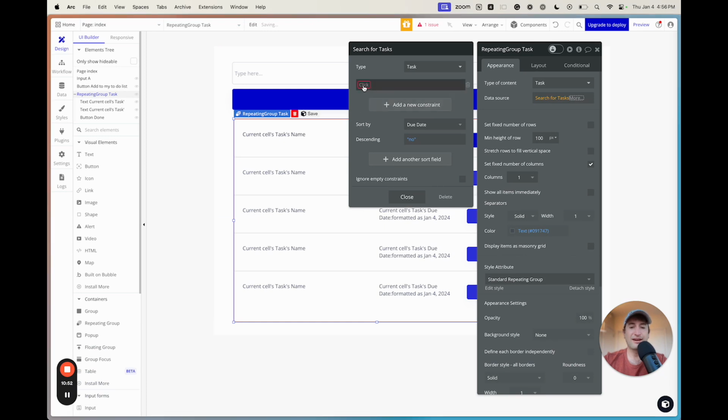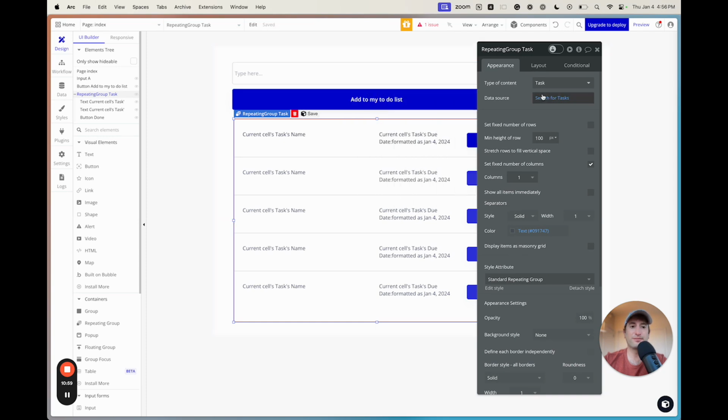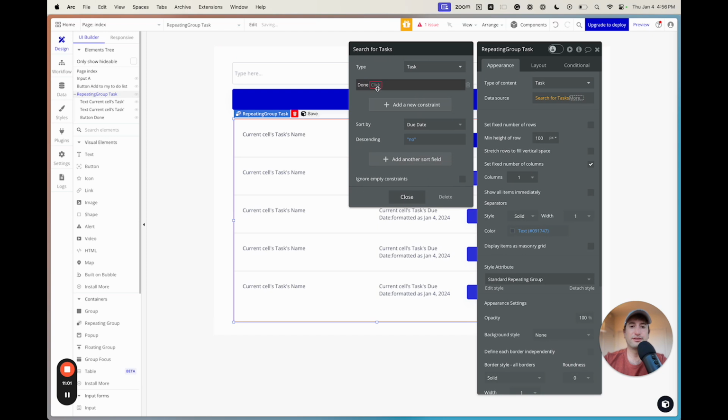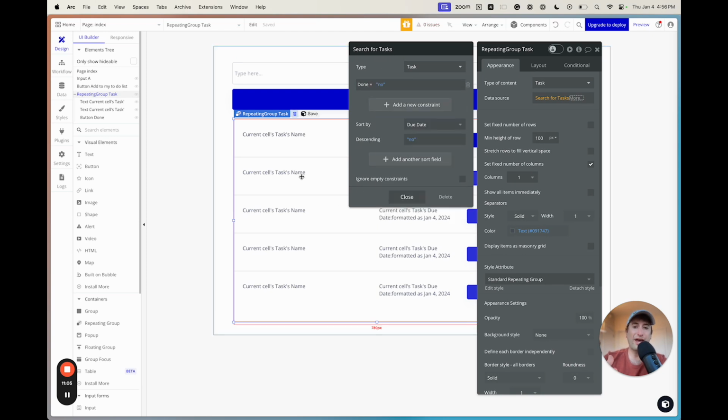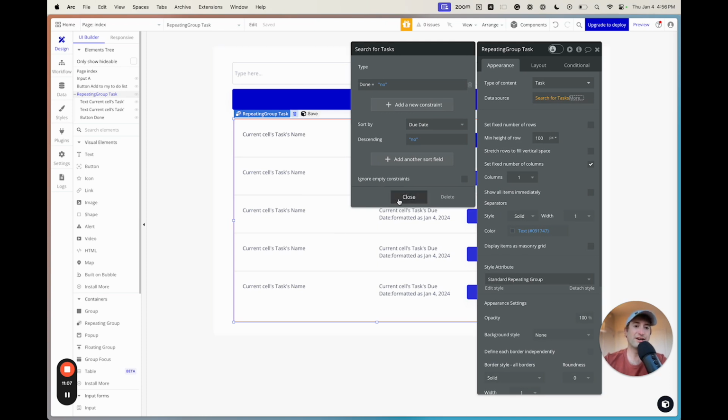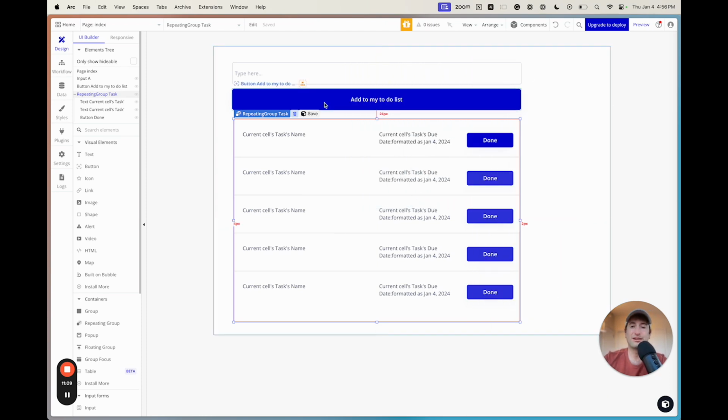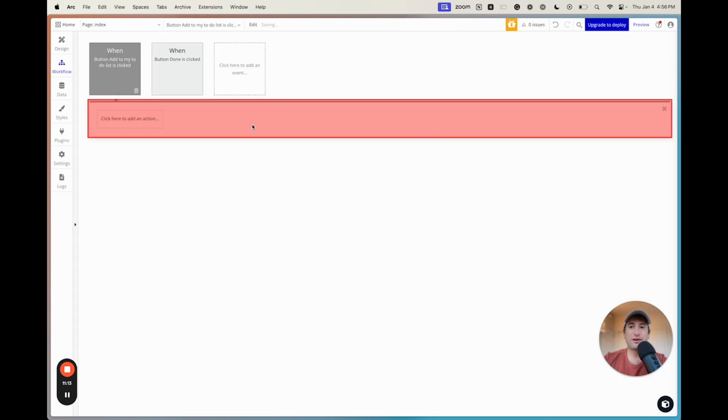We're going to go ahead and add a new constraint where, sorry, not due date. We're going to say where done equals no. So we don't want to show any tasks here that are already done. Okay. And then the last thing that we need to do is click add to my to-do list, add workflow.